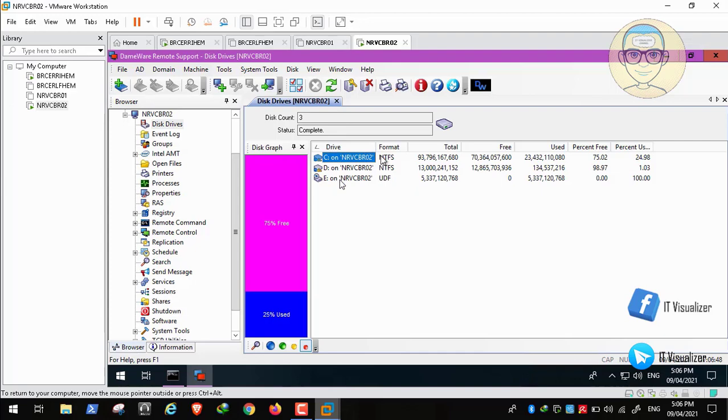Here we have two partitions, and a drive that is a DVD drive, and all of these are displayed here. You can display them in bytes, kilobytes, megabytes, or gigabytes, each with its own icon. This information is currently in megabytes, so you can press here to get the space in gigabytes.